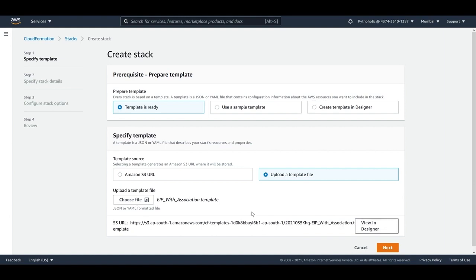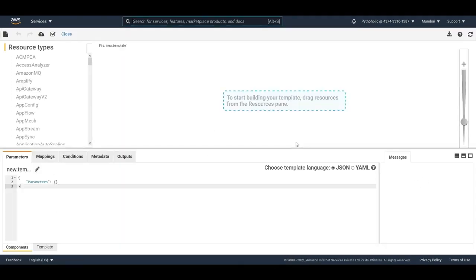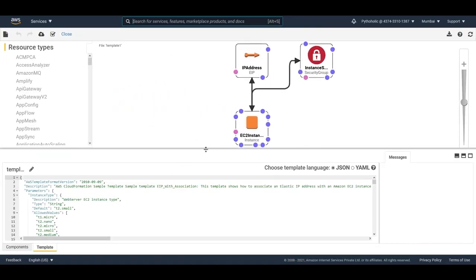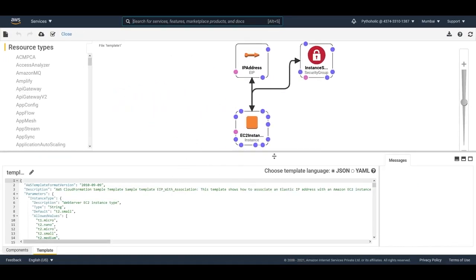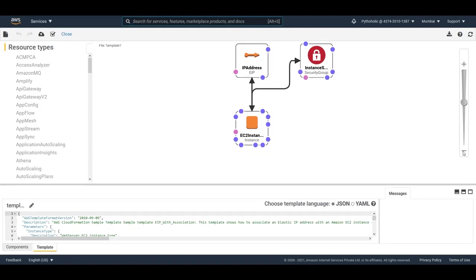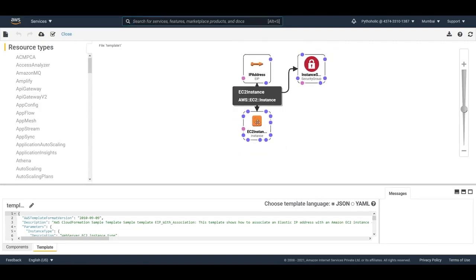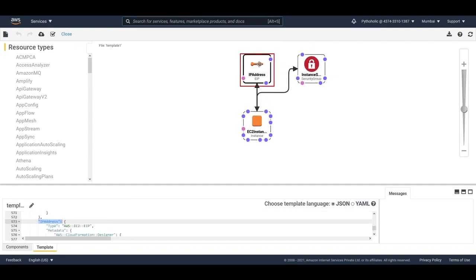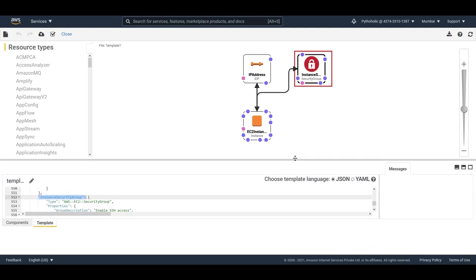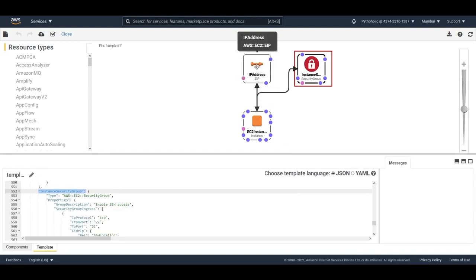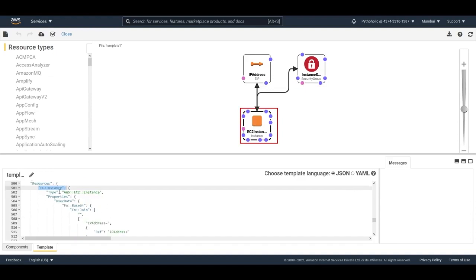Once I have uploaded this template, I can just click on View in Designer to see the design as well. I'll just drag this down, and if you see here, this is the instance, this is the Elastic IP that we have associated, and this is the security group. So this template creates an EC2 instance, attaches an EC2 Elastic IP, and provides a security group for SSH.